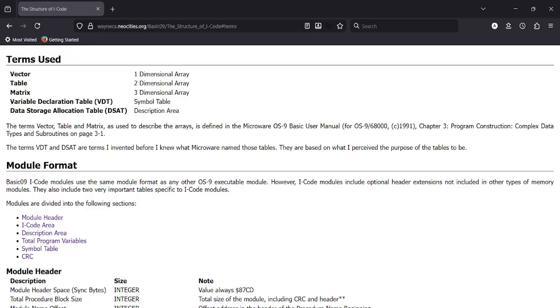Before getting into the header data, I first want to cover some terms used that may seem unfamiliar to you. While there is virtually no mention of the terms vector, table, and matrix in the Basic09 reference manuals, Microware did define them in the OS-9 reference manual. Version 2.4 is the one I was able to look at back in the early 1990s. Vector is the name Microware gave to one-dimensional arrays. Table is what they named two-dimensional arrays, and matrix is what they named three-dimensional arrays.